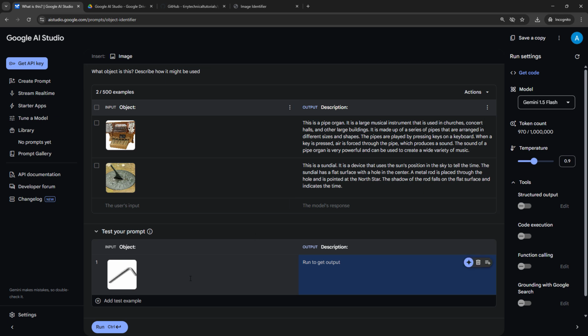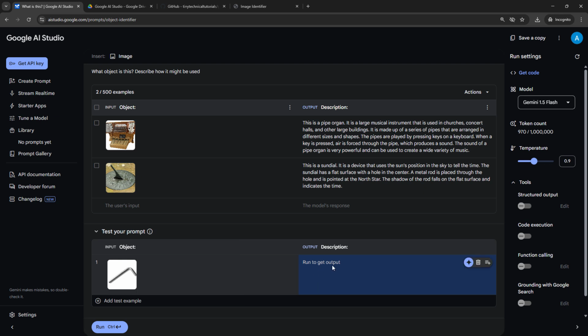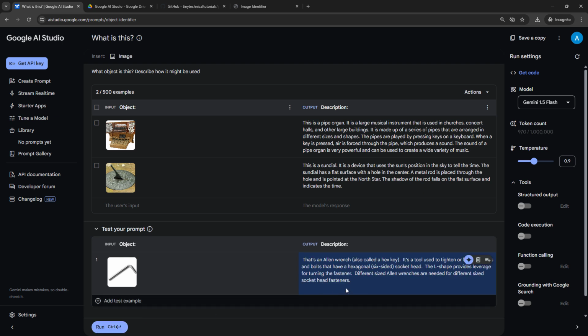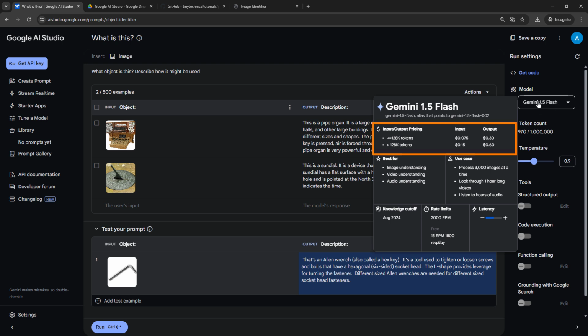We can test out the prompt down here. So we've got an Allen wrench, and to get this output, we need to actually run the prompt. So let's do that. And here we go. That's an Allen wrench. Perfect. Now this is using the model of Gemini 1.5 Flash. You'll see the input and output pricing here. So less than 128K tokens will be 7.5 cents input and 30 cents output. So not a lot, but just know that there are charges associated with this.